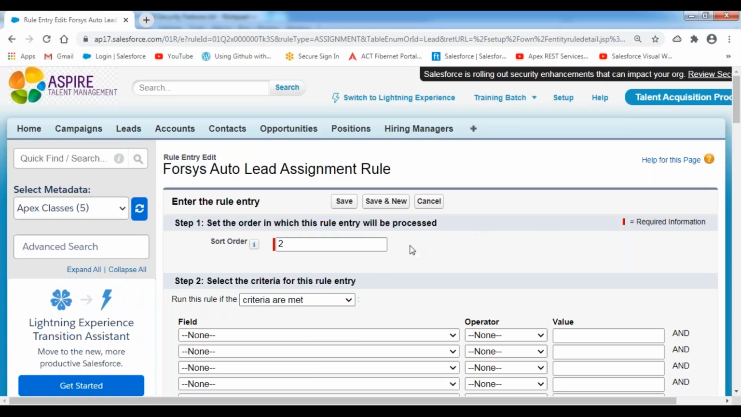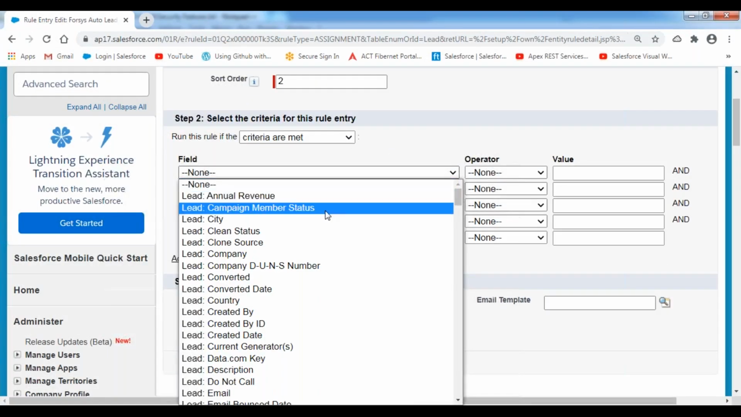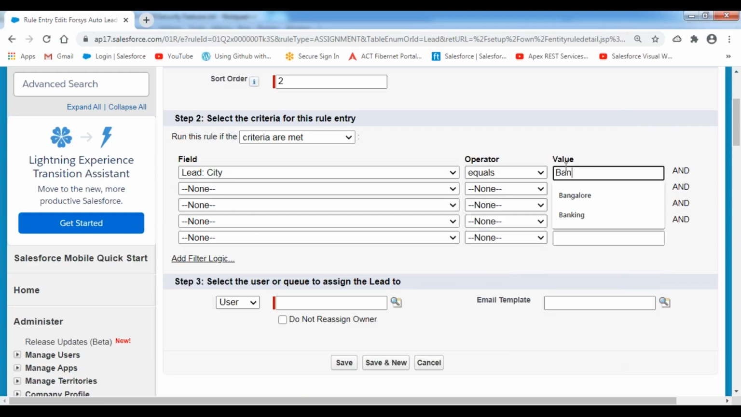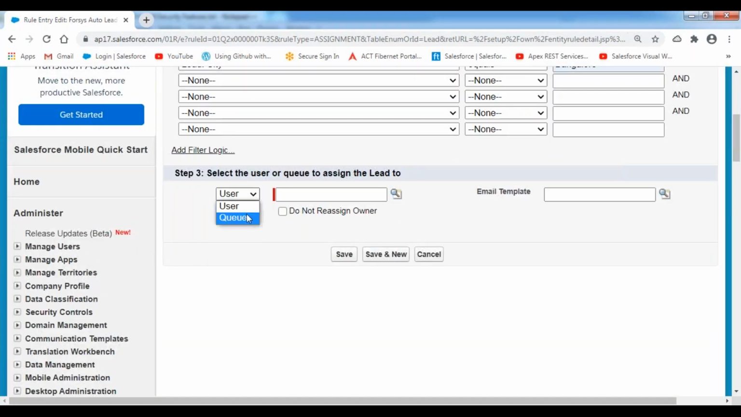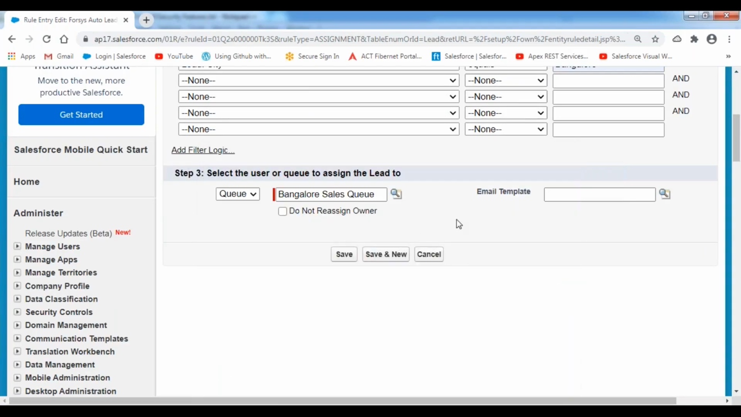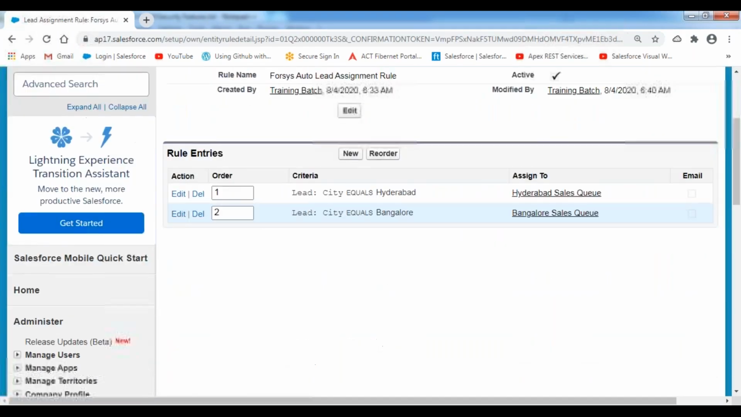Second one. What is the second condition? If the lead record city value equals Bangalore, then please assign this lead record to the Bangalore sales queue. Assign it to Bangalore sales. Now click on save. In a similar way, we can add the conditions and then the action. Third criteria, that means the third rule entry.